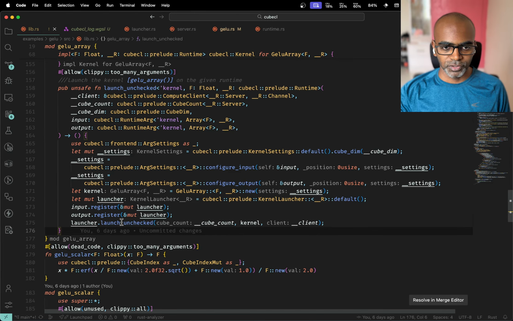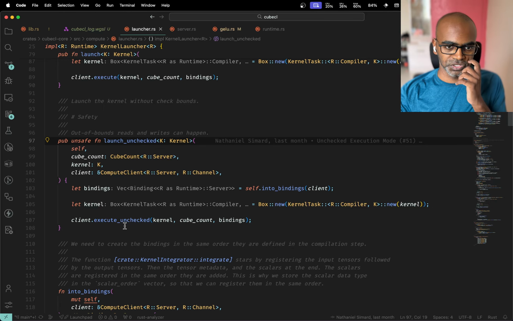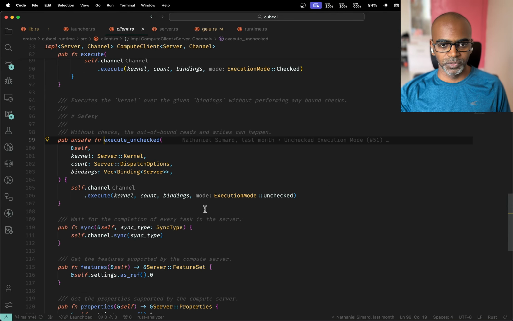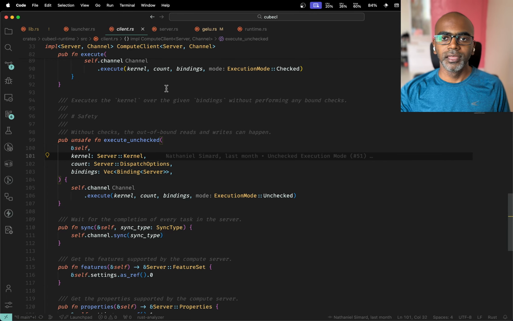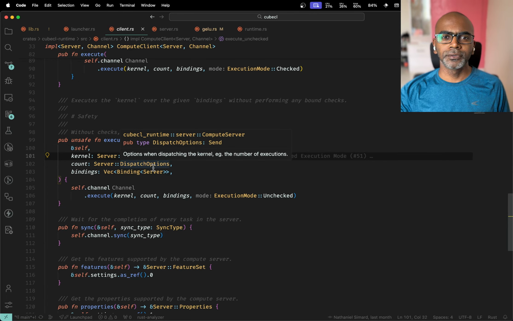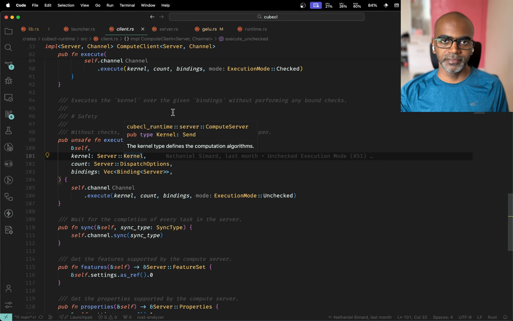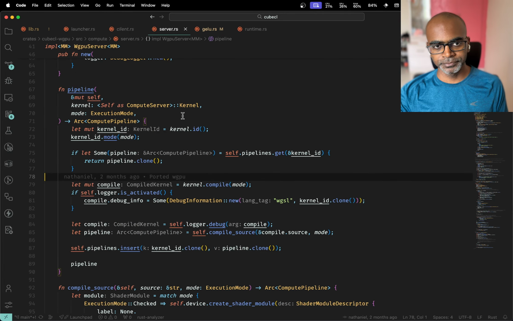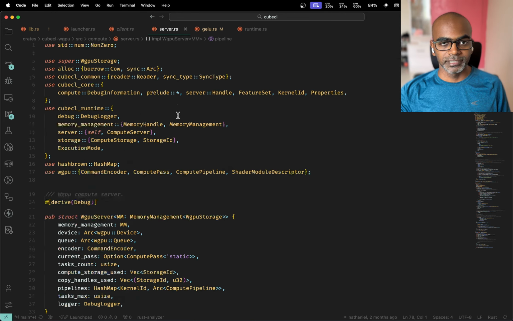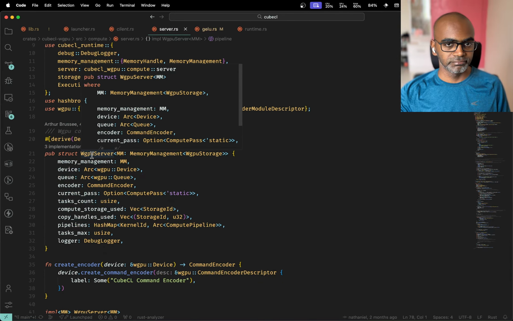So without jumping into too many pieces, let me just go to the launch part. We've seen all of this. You can look at the previous stream for this stuff. So if you see, there's a particular server implementation that implements whatever server trait you need to implement, but in our case, it's basically the WGPU server.